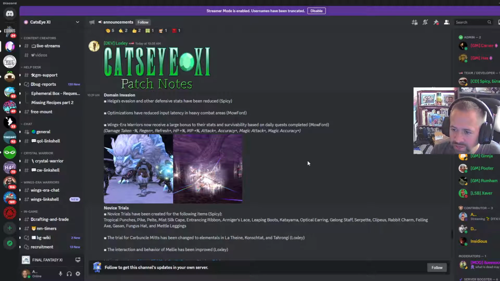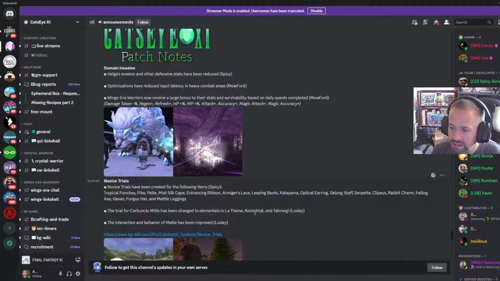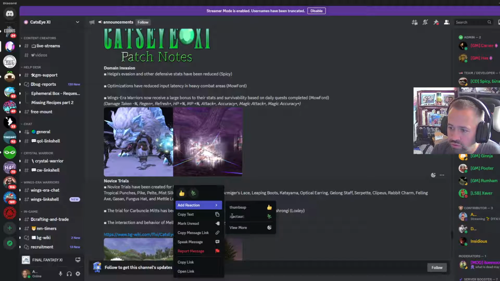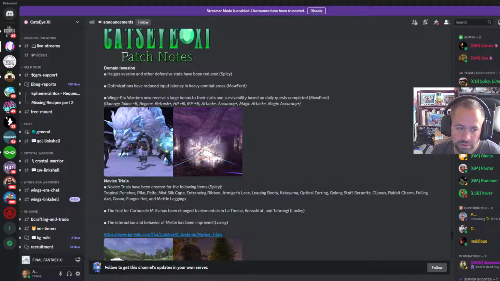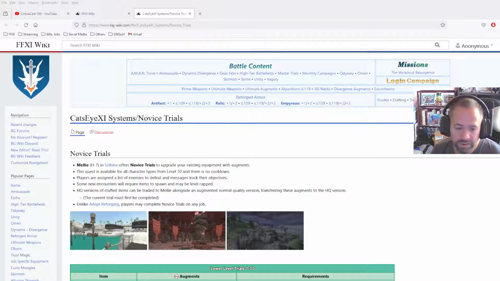Novice Trials. Novice Trials have been created for the following items: Tropical Punches, Pike, Pelty, Mist Silk Cape, Entrancing Ribbon, Armager's Lace, Leaping Boots, ooh, nice, Katayama, Optical Earring, Jalong Staff, Serpette, Clippius, Rabbit Charm, Felling Axe, Gassan, Fungus Hat, and Metal Leggings. Let's see if that is available to view. Let's switch over. There we go.